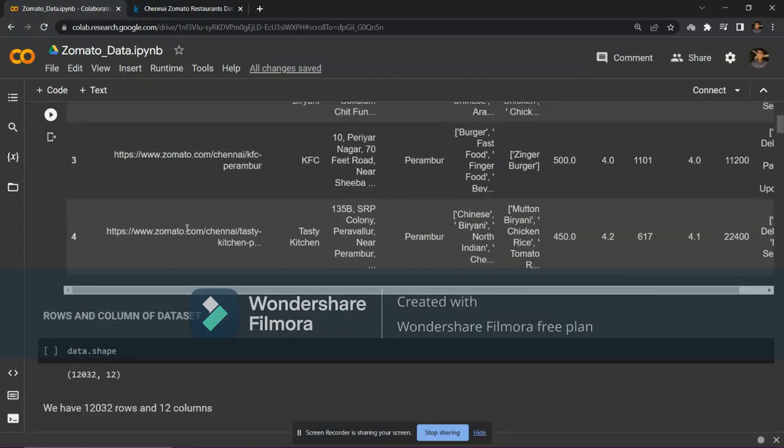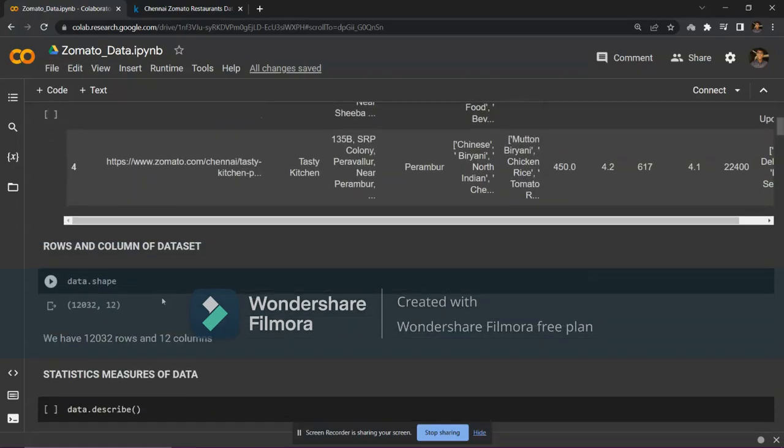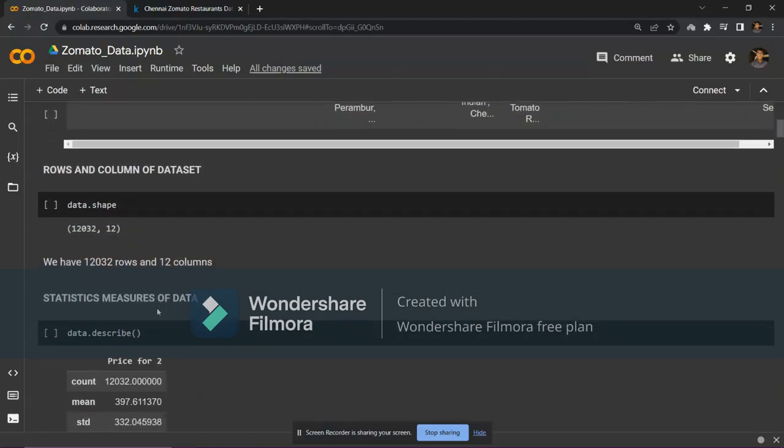Next, we have written code to get the information of how many rows and columns are present in our dataset. In our dataset we have 12,032 rows and 12 columns. For that we have used shape.